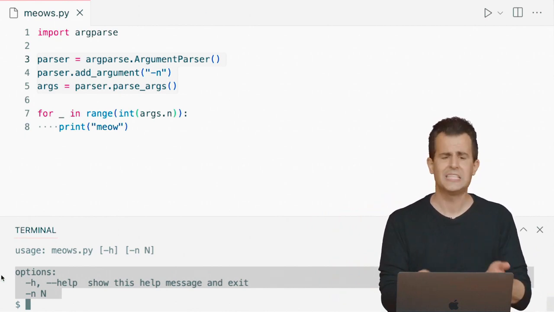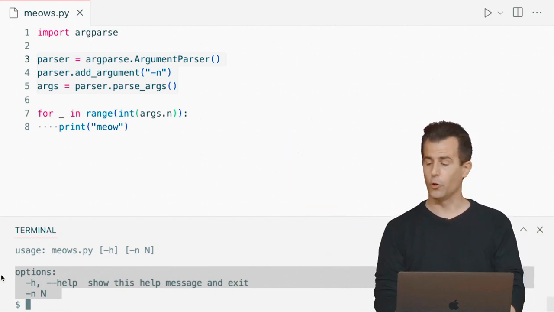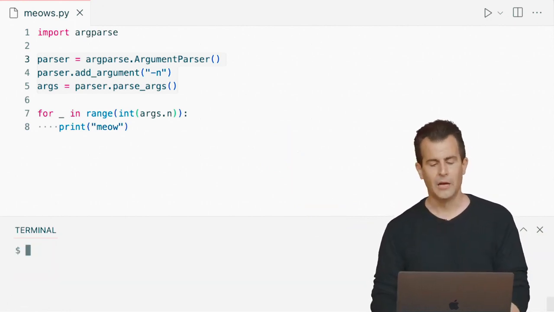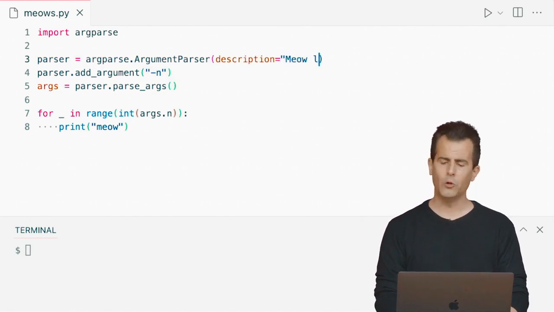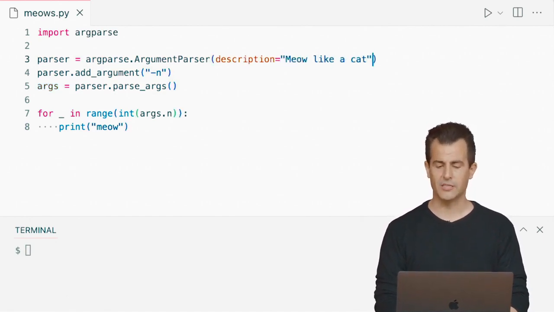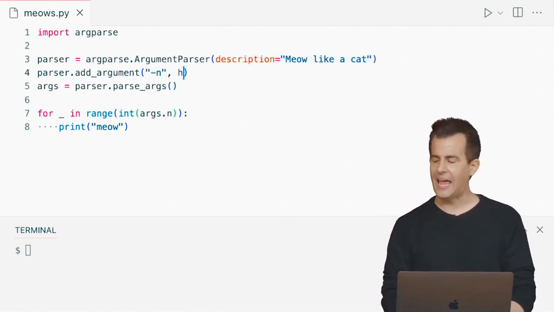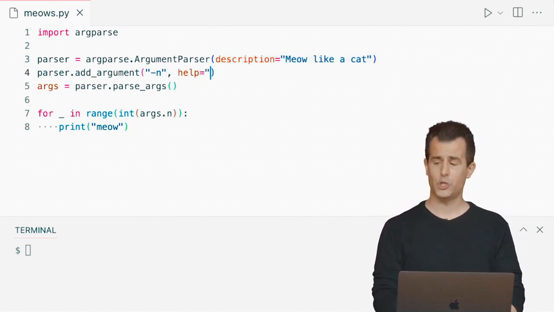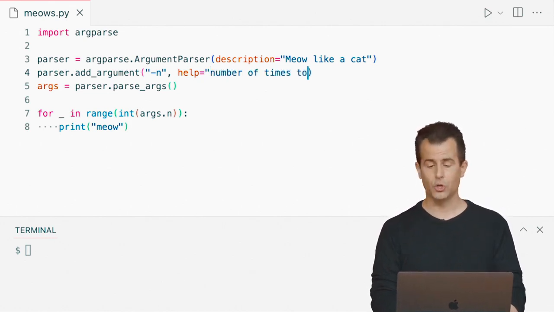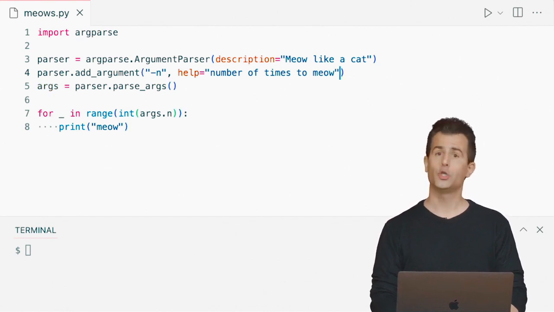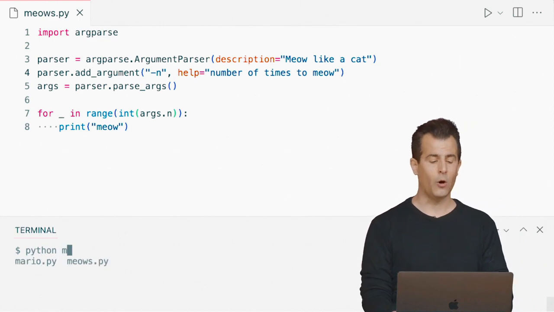But this is so generic. This has nothing to do with my program. This is not going to help my users when I actually release this software for the world. So let me go ahead and improve it. Let me add a description to my argument parser that the humans will see. "Meow like a cat" is going to be the value of this named parameter called description. And let me also add a help parameter to my -n argument that just explains what -n means. "Number of times to meow." I'm not going to change anything else, but I am going to go back to my terminal window and run python meows.py.